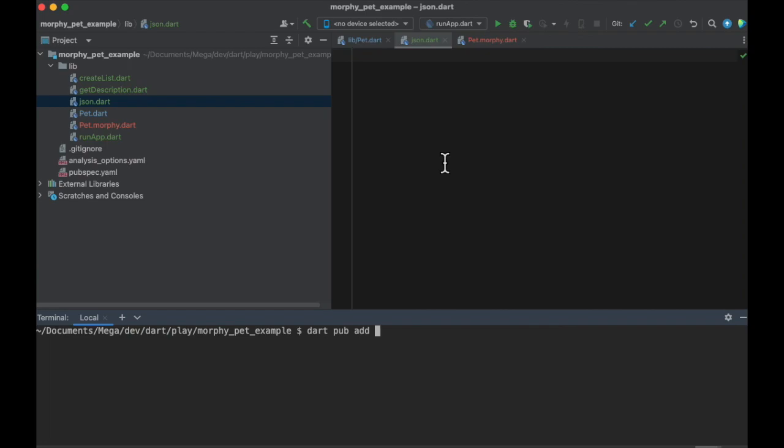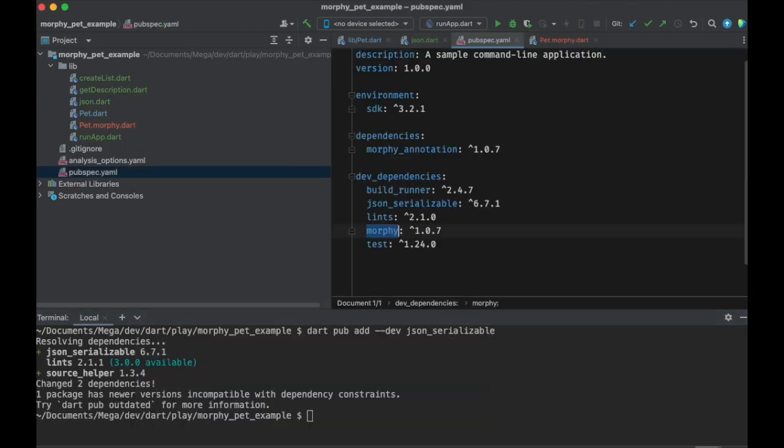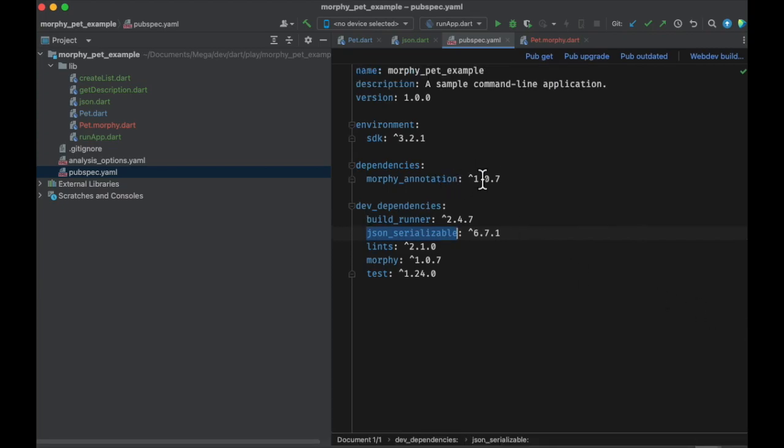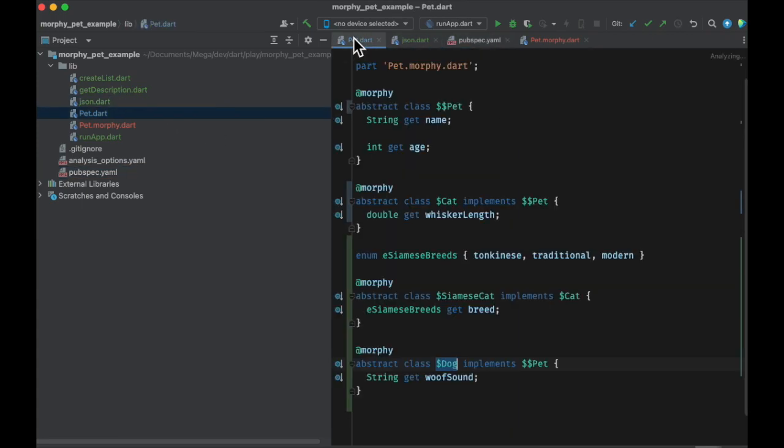So we'll add the dev dependency for the JSON serializable, and it's a dev dependency, so we need the --dev, and it's json_serializable that is the package we need to add. And let's just check that that dependency is in our pubspec. Yes, it is, along with the Morphy annotation and the Morphy and build runner dev dependencies. So from a previous video, we added Morphy annotation.